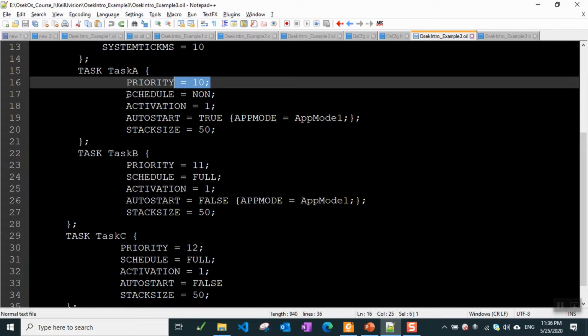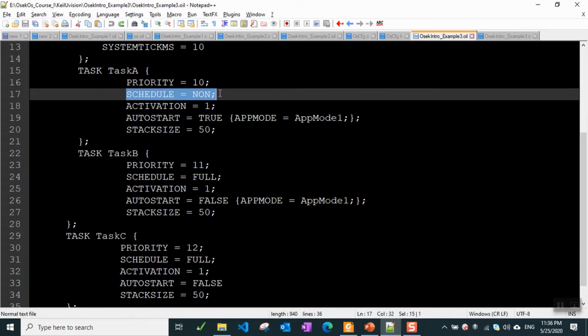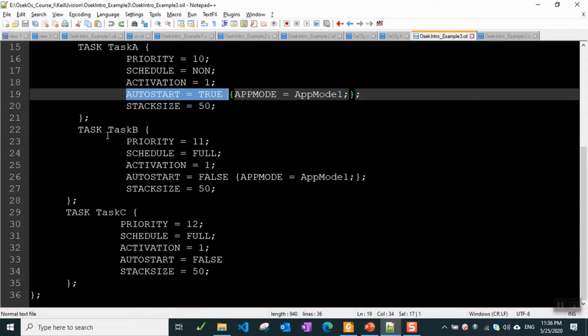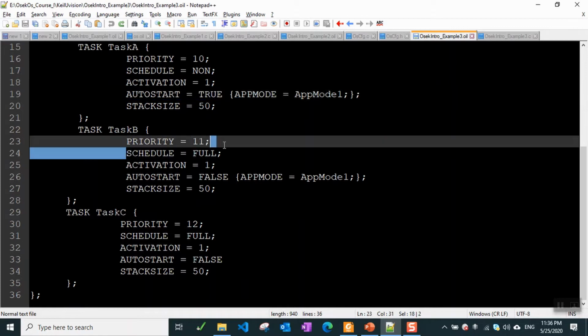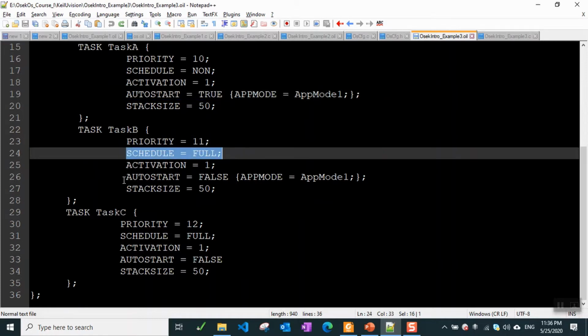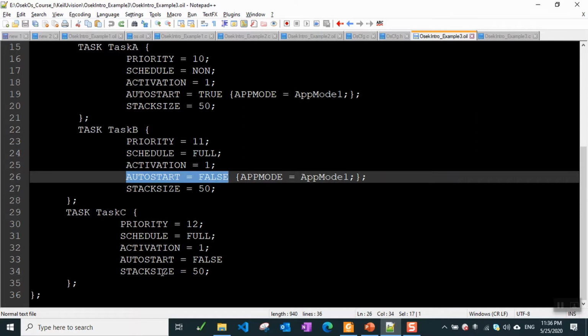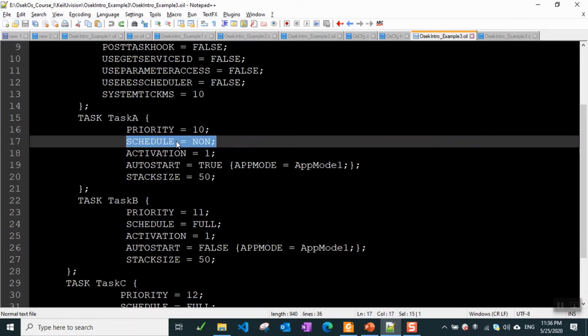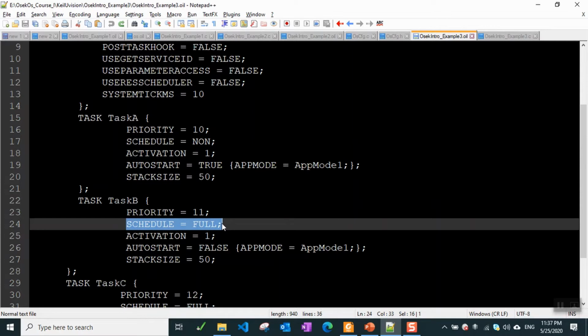Here we need to highlight that task A is not preemptible and its auto start configuration is true. Task B is fully preemptible and its auto start is false, and the auto start in task C is again false. Same priority levels. The only difference is the schedule parameter here: for task A it is non-preemptible, and for task B it is full preemptible.